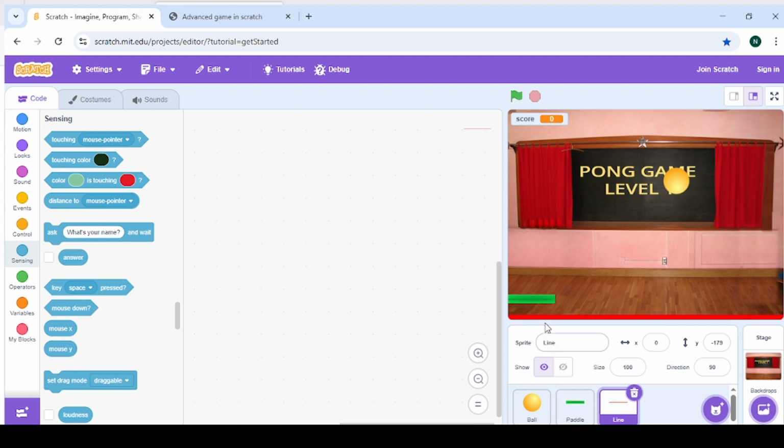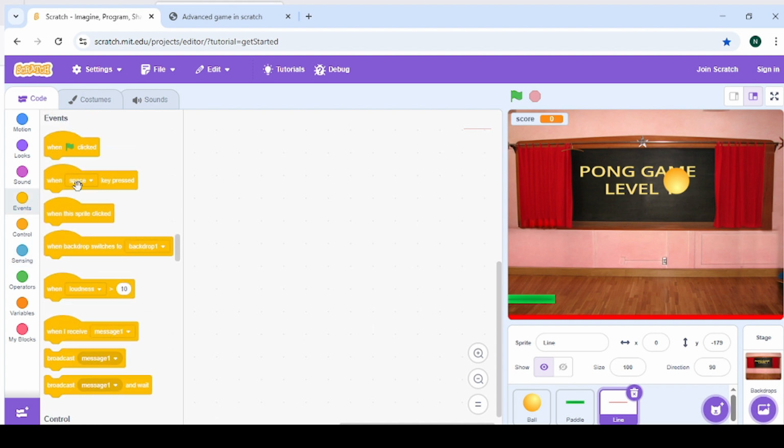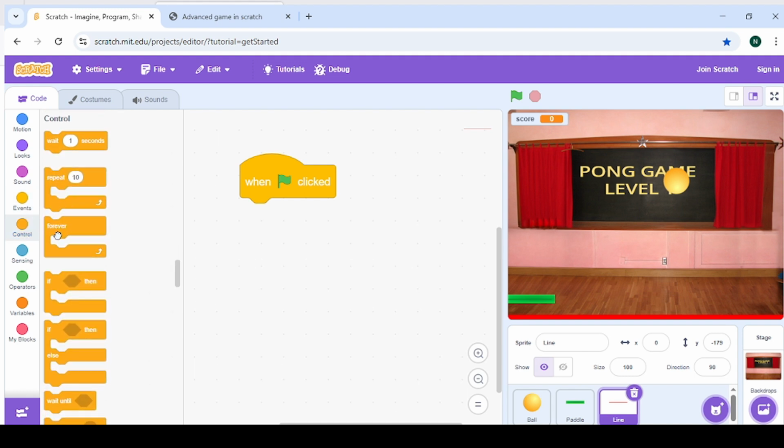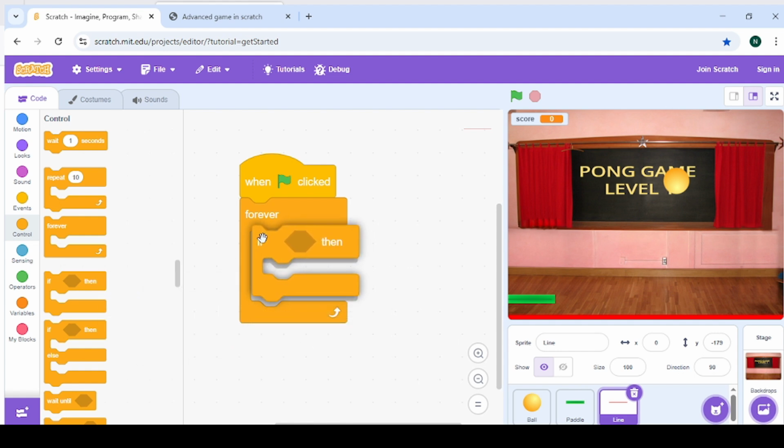Click on your red line. Let's code for the red line. Go to your events. It's when green flag is clicked. Forever. Get your forever loop. Drag and drop it here. Get your if then loop. Drop it inside your forever loop. Right? If then touching ball.